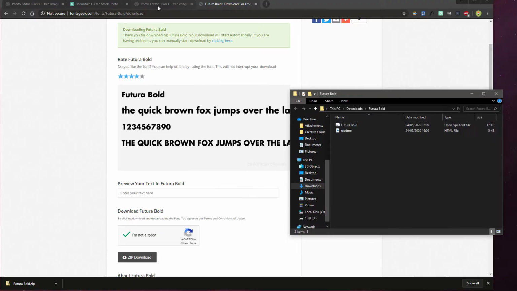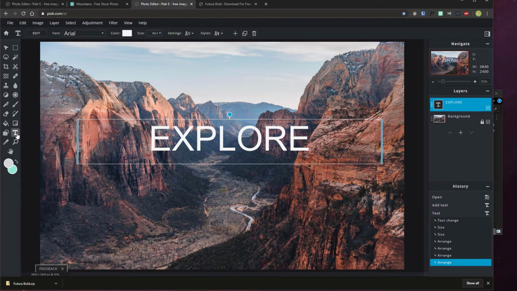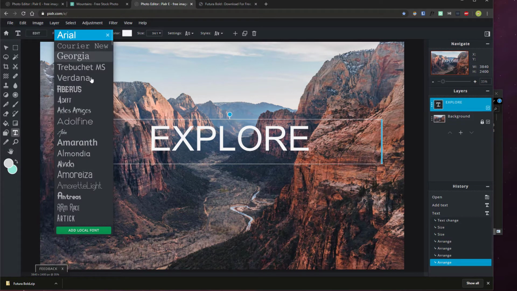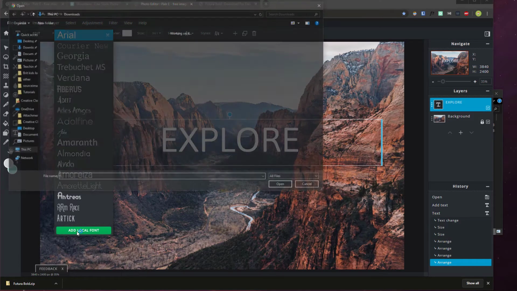Now let's go back to Pixlr and tell Pixlr to use that font. This gives you the freedom of being able to use any font in the whole world now. So if you click on your font up here where it says Arial or whatever, at the bottom there's a green button for add local font. Click on that.